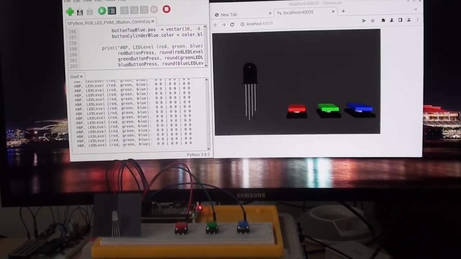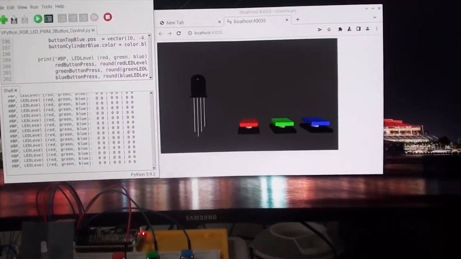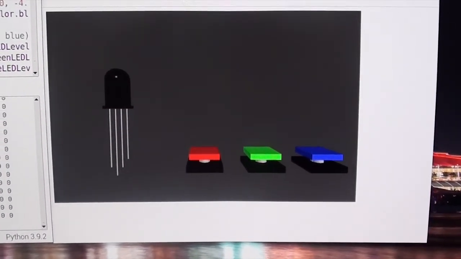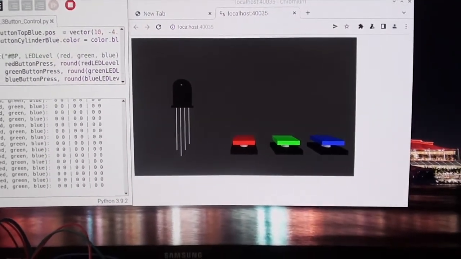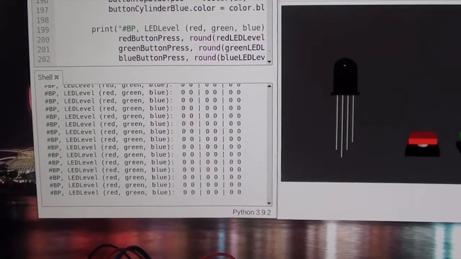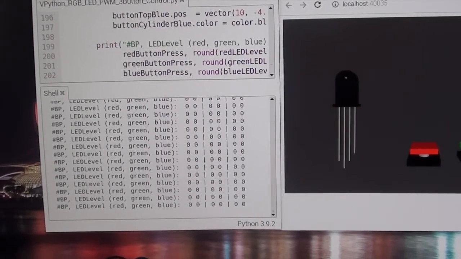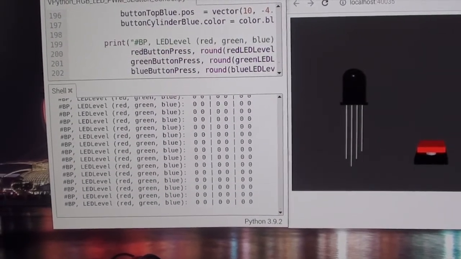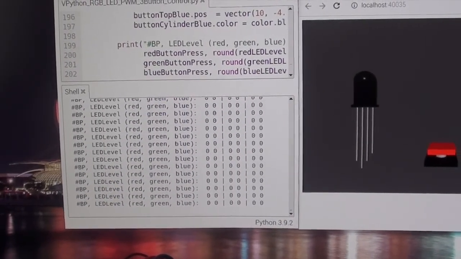So the program is now running, and you can see the virtual LED and the three buttons. So I'll just zoom in a little bit on them. You can see what they look like, and I'm pretty happy with how that looks. And you can also see this is the output. I'm printing the number of button presses and the red, green, and blue LED levels in the physical world. So the number of button presses is the same between the physical and the virtual, but the LED level is on a nonlinear scale for the physical world and on a linear scale for the virtual world.